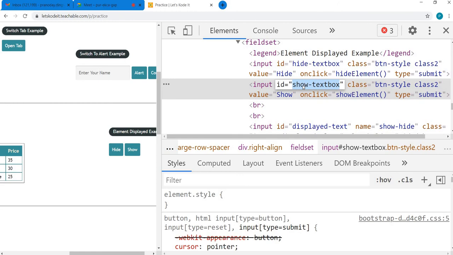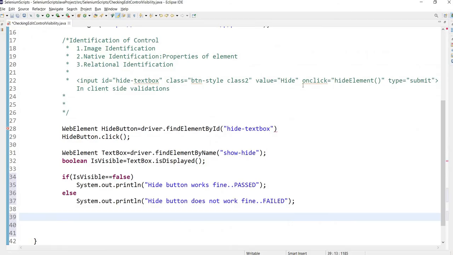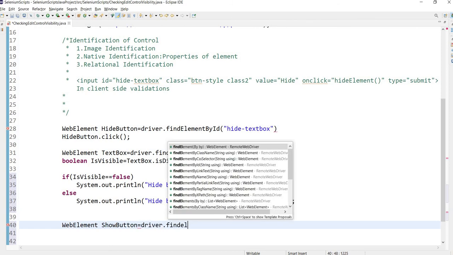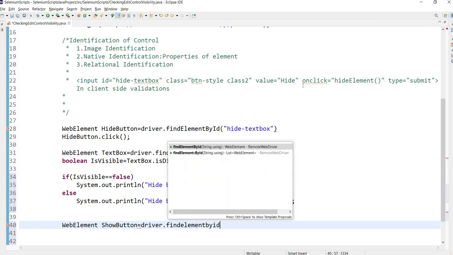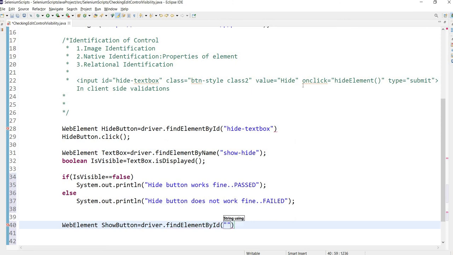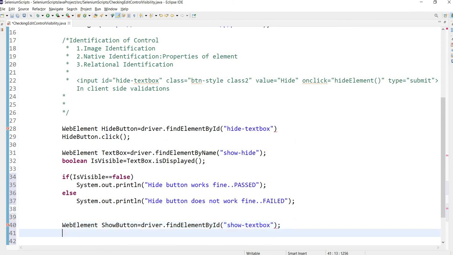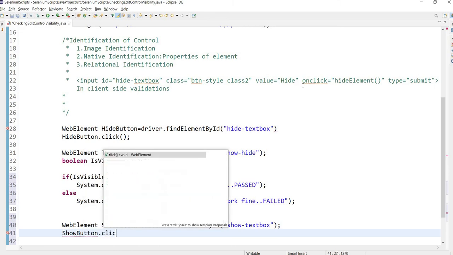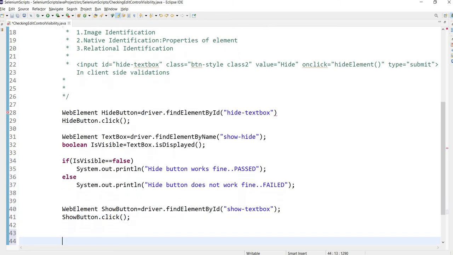So we will make use of ID again. So I'll say WebElement. I'm defining a variable to store the reference returned by driver.findElement by ID. Right, and then we will say showButton.click. So this will click on the show button.